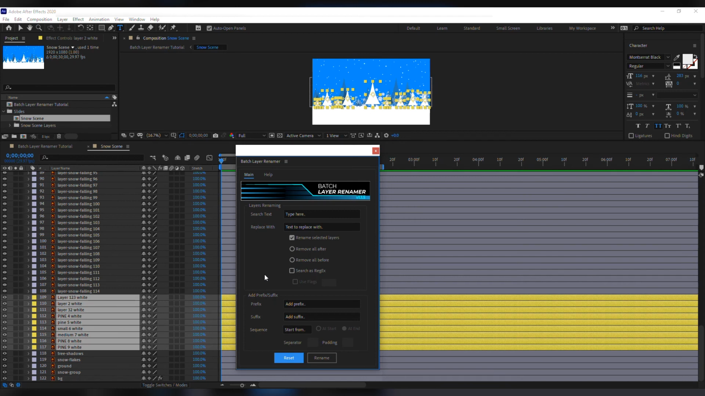With Batch Layer Renamer you can consecutively perform multiple operations. It means it will perform operations in cascade style from top to bottom. So no matter how many options you've chosen, it will execute all operations from top to bottom, and will perform all operations with a single click of a button. Let's check a quick example.